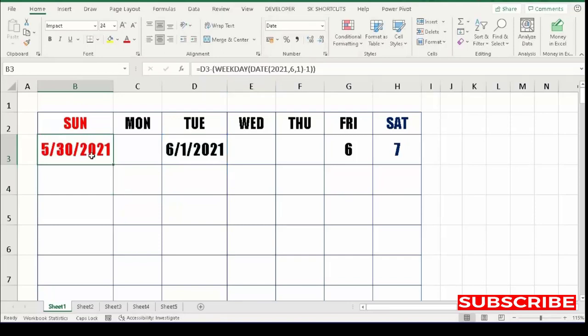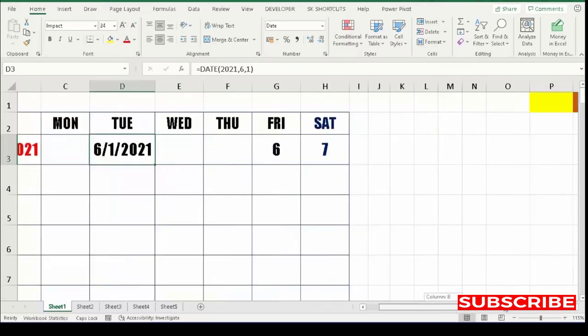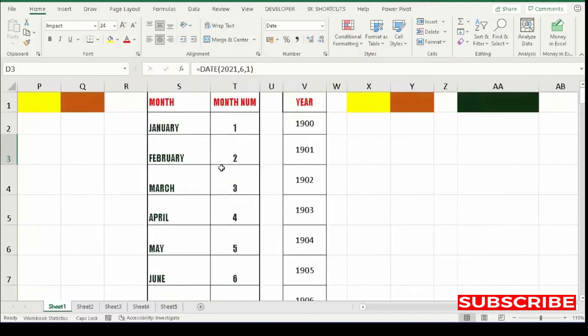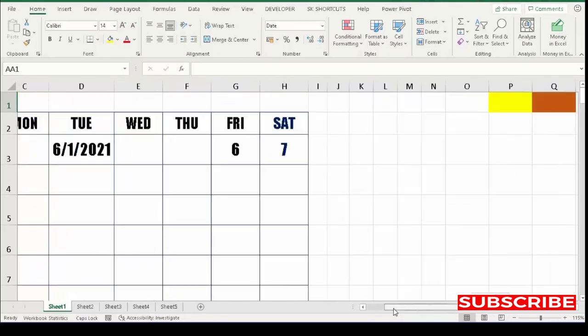So that is the formula we shall use to get the date of the first Sunday in a month. Therefore we need to fix this first date of the month in a particular cell. I've created a cell here, and I also have the months and the year. So that date will be in this cell. Let me adjust the columns.